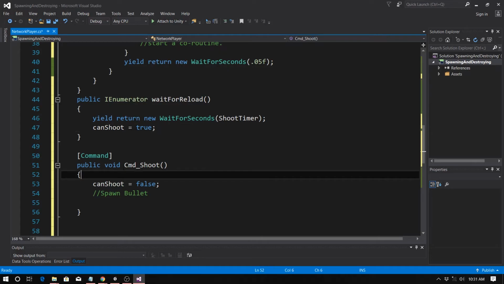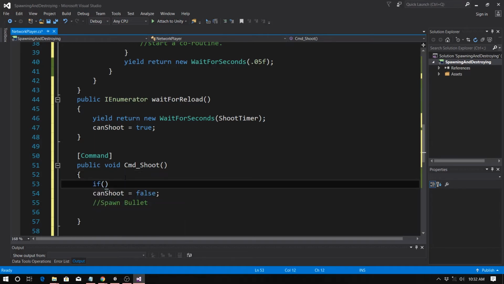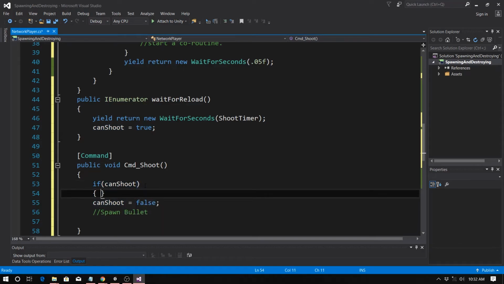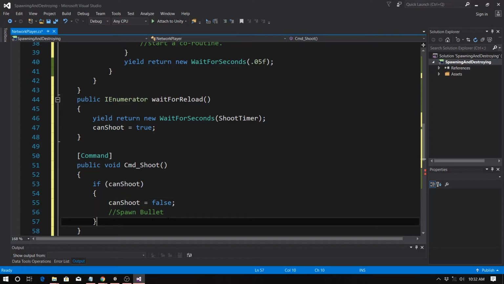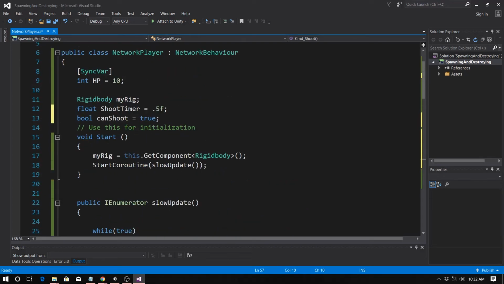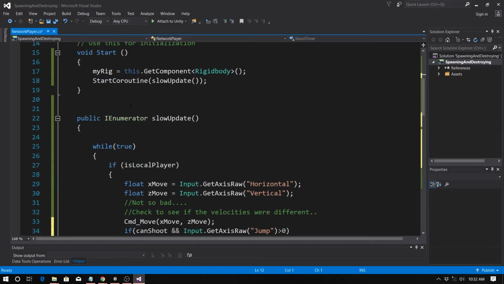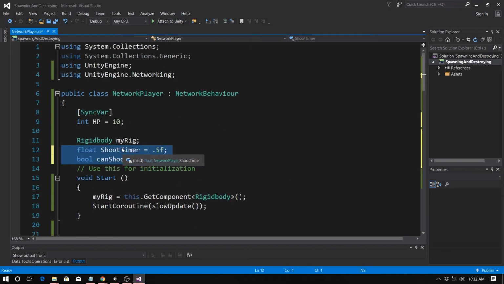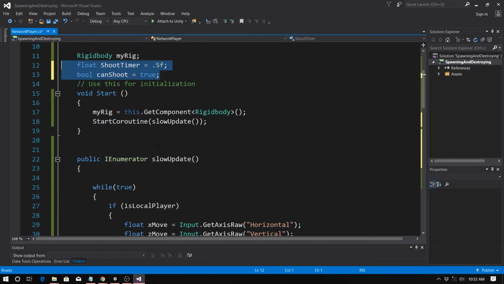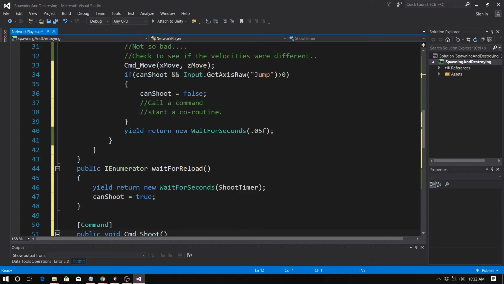So the first thing I'm going to do is if I can't shoot, I'm just going to end. So if can shoot, then I'm going to worry about shooting on the server side. So it's going to be a double check. But this is going to prevent me from having to have these two things as sync vars. You really, really, really do not want a timer to be a sync var because that will create a lot of network traffic. Every time this changes, you've got to send a packet.